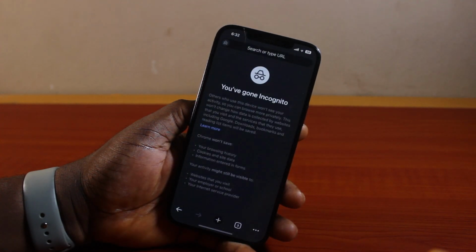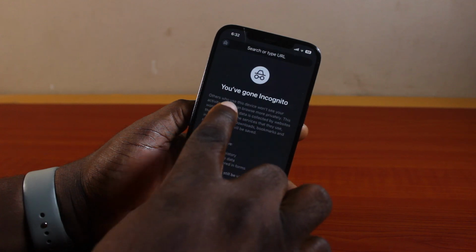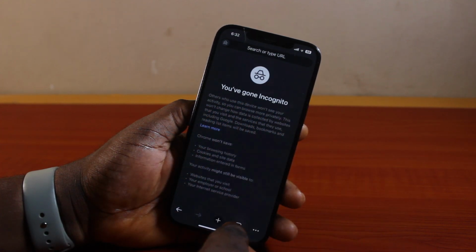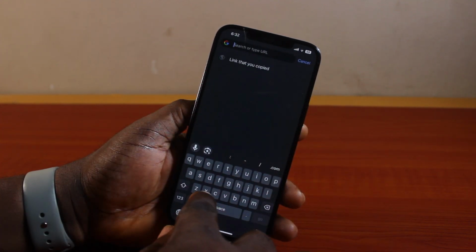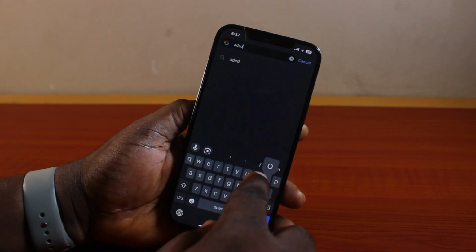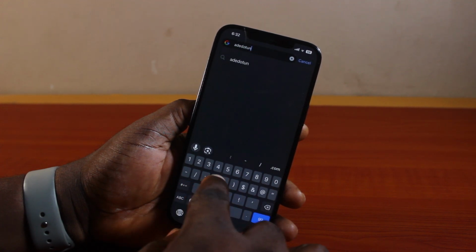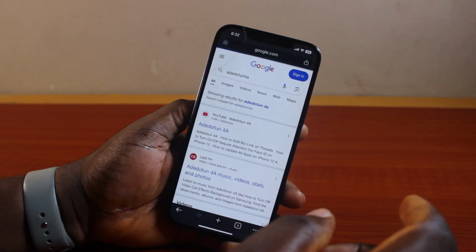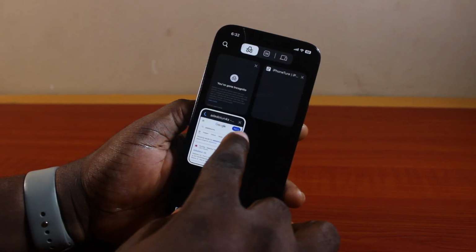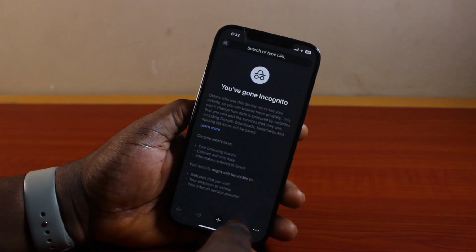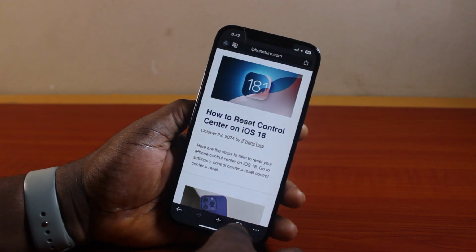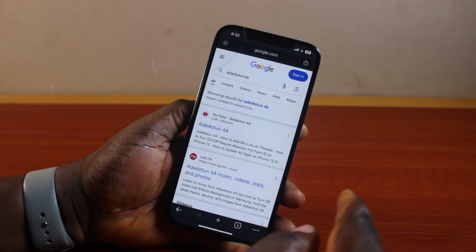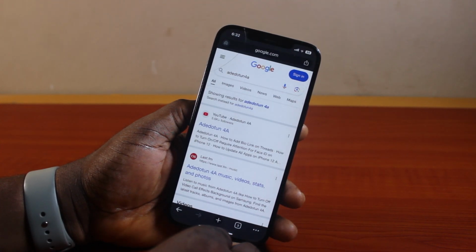If you turn on passcode for incognito, then it should say you've gone incognito. Then you can now go ahead and start surfing the net. So whatever you do here will not be kept in your browser history, and it will be deleted the moment you exit the incognito mode. Then you can see I have multiple incognito mode tabs here. You see that? So that is basically how to turn on or use incognito mode on Chrome browser on iPhone.